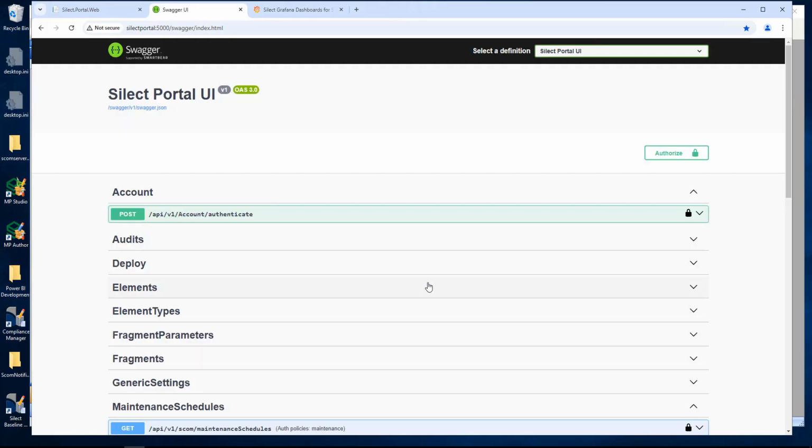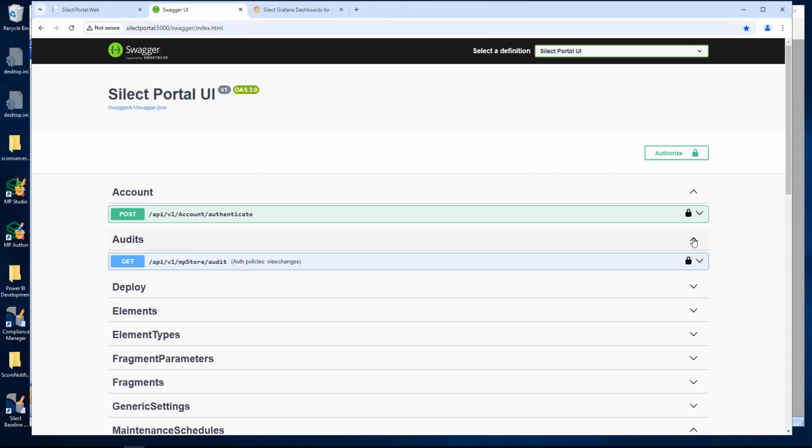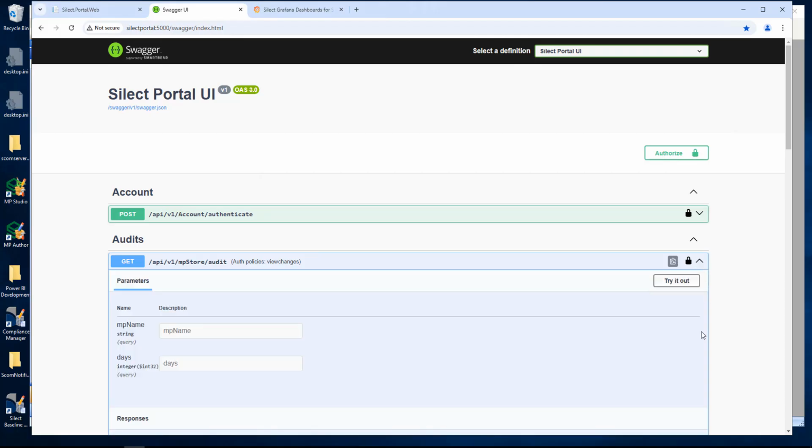And the reason I'm doing this is it's a great way to interact with the API to test out the calls that you might want to be using as part of your automation solution. And so now that we've authenticated, let's try out a call just to make sure that authentication actually works. I'm going to use this very first audit call, which is basically going to show us a list of changes to management packs within our environment.